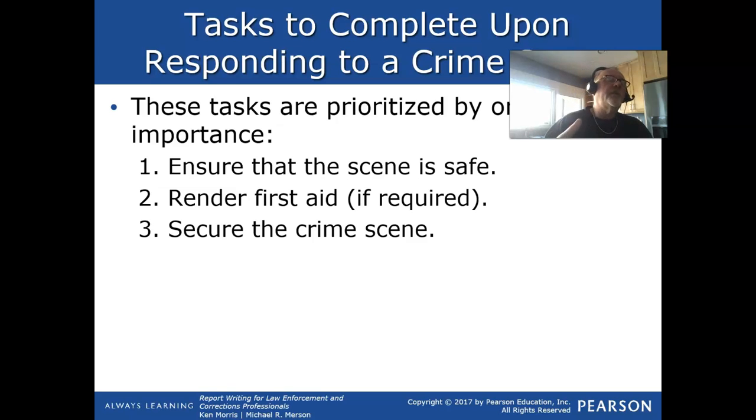And you'll see some of the additional items in a couple of those videos relative to criminal investigation that are going to go along with this video. But we want to cover a couple of larger, kind of the big ones, if you will. So the tasks are prioritized in order of importance.